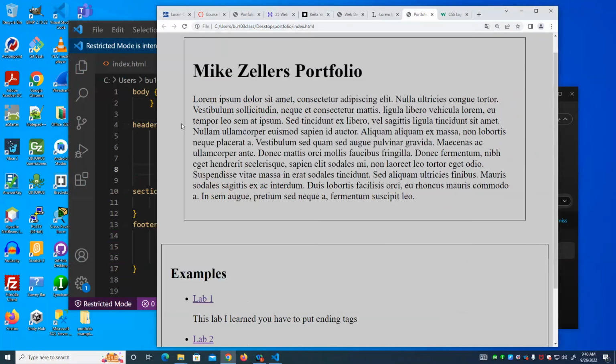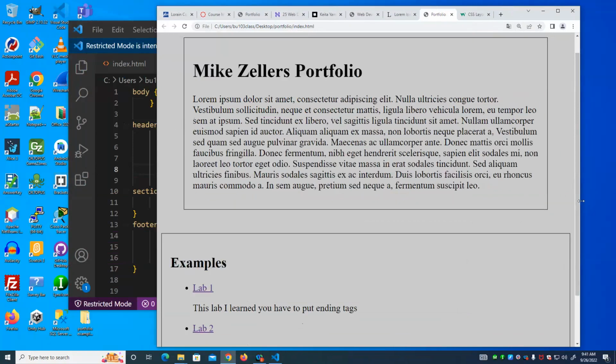So it gives us 40 pixels all the way around. Notice as I make the browser bigger or smaller, the page resizes itself. That can be somewhat bothersome to web designers that want to get things looking precise and exact, but that's actually a blessing that you don't have to worry about resizing the page. The browser will do it for you.